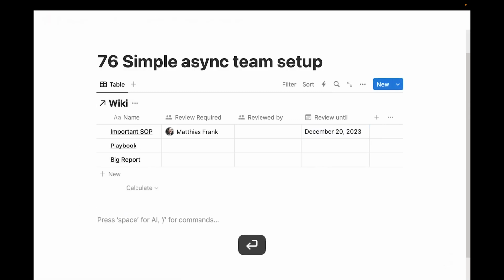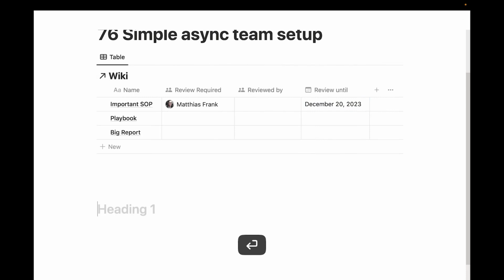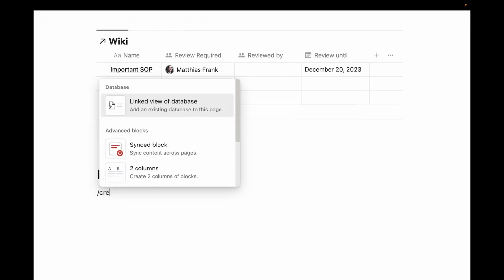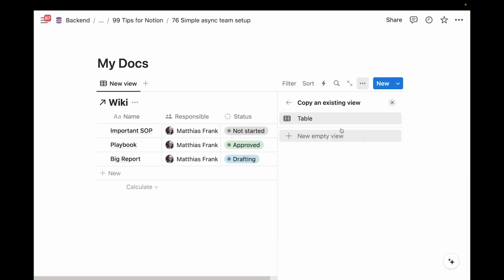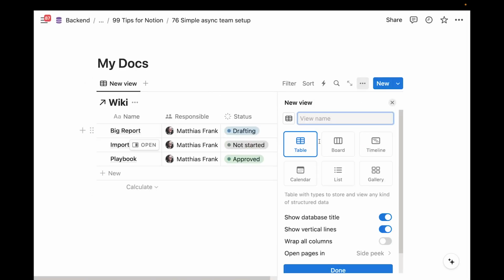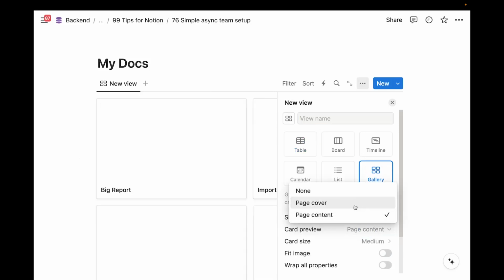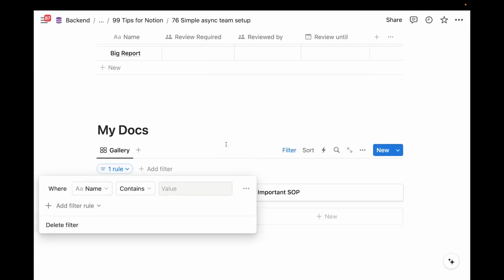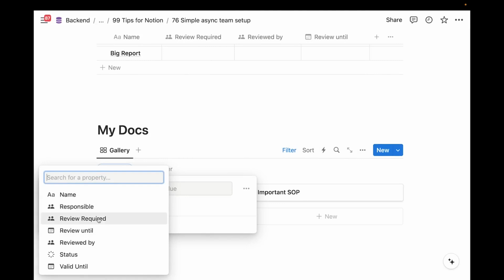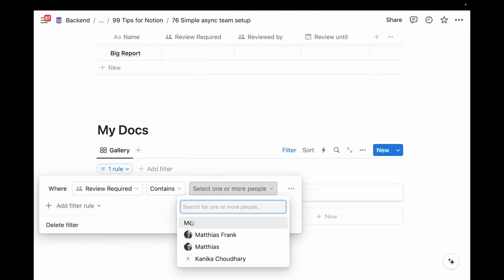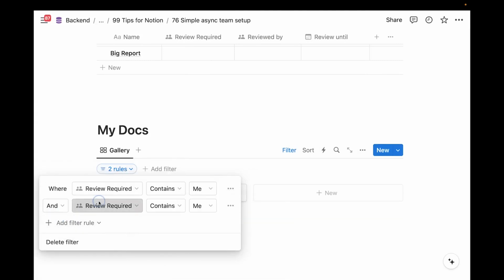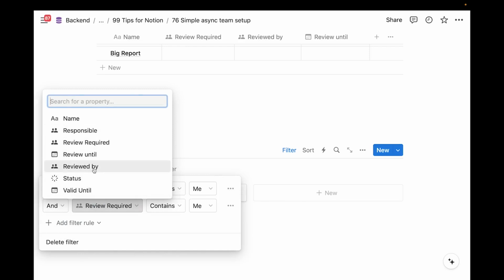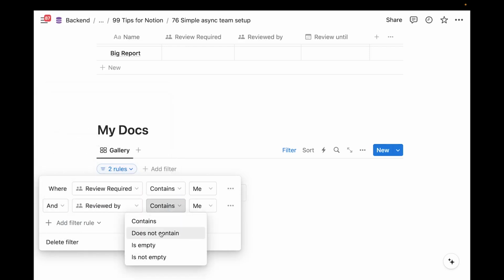We can now here, let's pretend this is our dashboard, right? And I say, okay, these are my docs. And now I will create a linked version of this wiki database. And I want a new empty view. And maybe let's take a gallery view with no page content, just for a clean look. And now let's set up the filter. And the filter here will be that the review required contains me, and that reviewed by does not contain me.